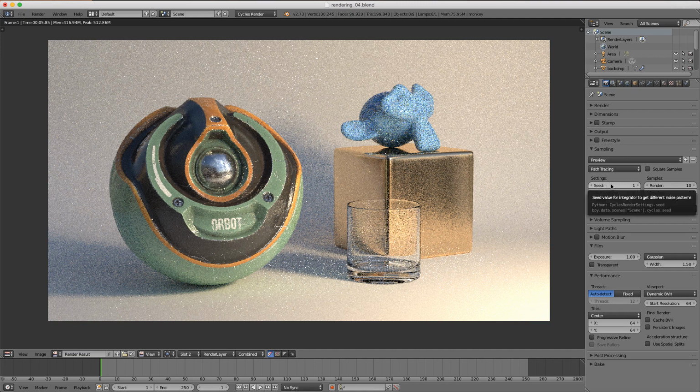And what I recommend doing is clicking on it and typing #frame and hitting enter. You'll see that the seed turns purple, which signifies that a driver has been added. And if I step through our timeline using the right arrow key, with each new frame, the seed value matches the frame number. So we're at frame 5, seed value of 5, frame 6, seed value of 6.